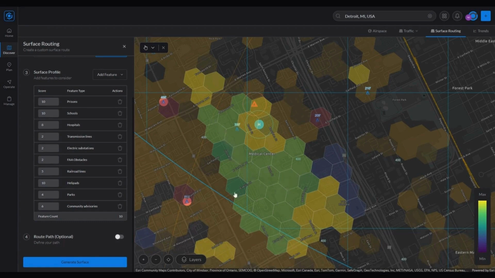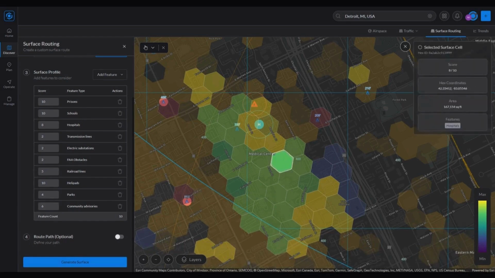Again, I'm showing areas with the least amount of risk based on my criteria. If I click here on the green hex again, my selected surface cell displays a score of 8 and the feature is a hospital. And again, if you look at hospitals, I've rated them 8. So this is an area that I would want to avoid.